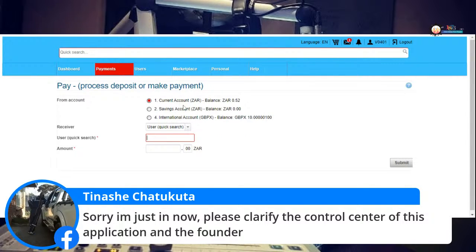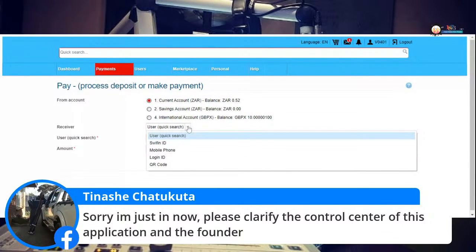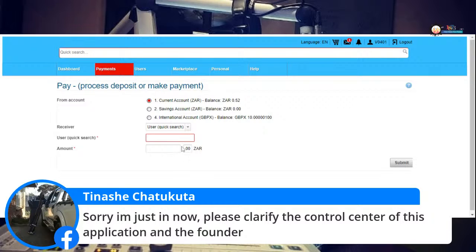Then it will say choose whatever you want to use. So let's say we want to pay. Let's go and pay the user. Yeah, process deposit or payment. Yeah, that's where I am. Then go to user quick search. Yeah, that one. Press the same thing. Then go to user.